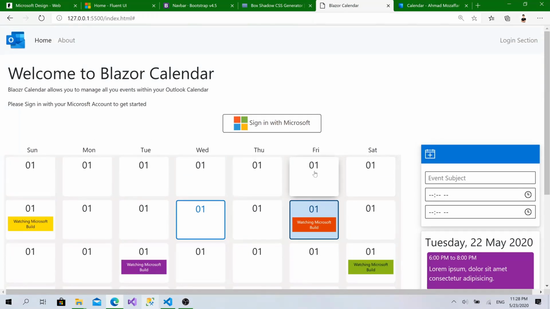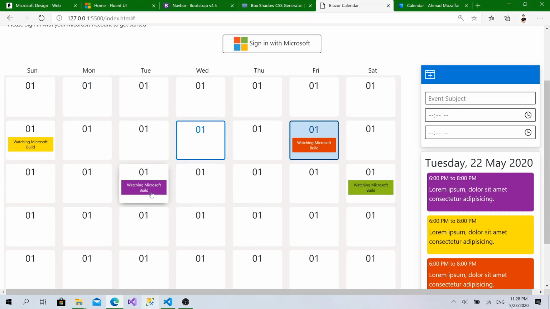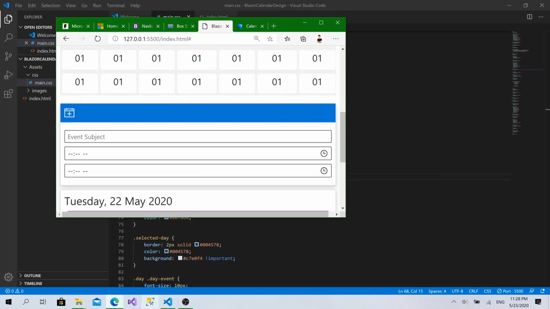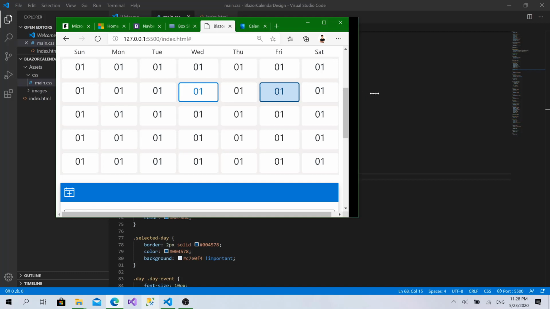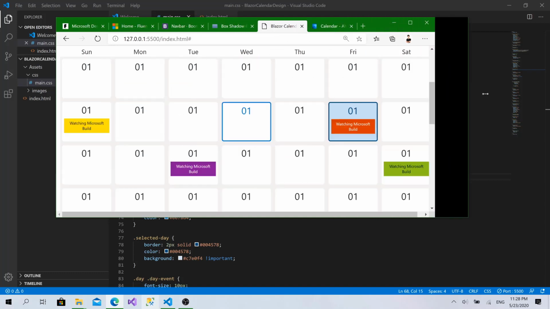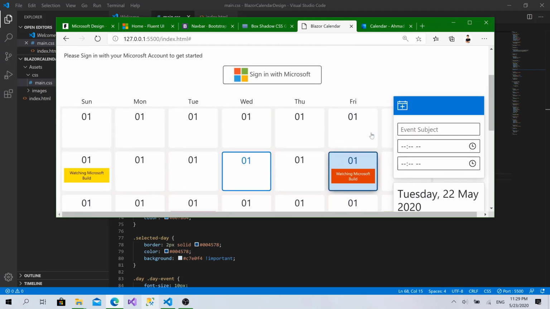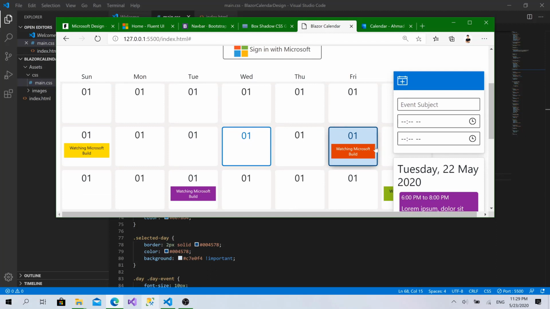Okay, if we go back to the desktop mode, as you can see, we can see the full view with all the events. But if we go to the mobile view, as you can see, we cannot see everything. We just see the day and the selected one. Okay. We go like this, it's also not working well.